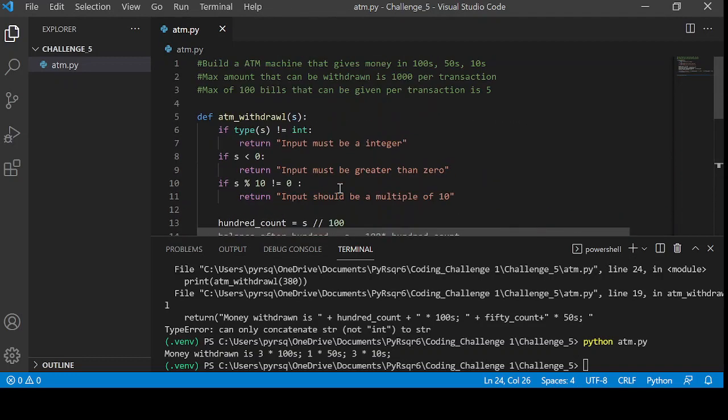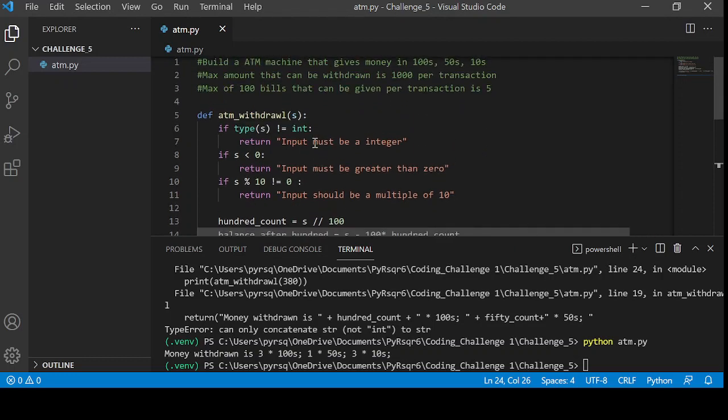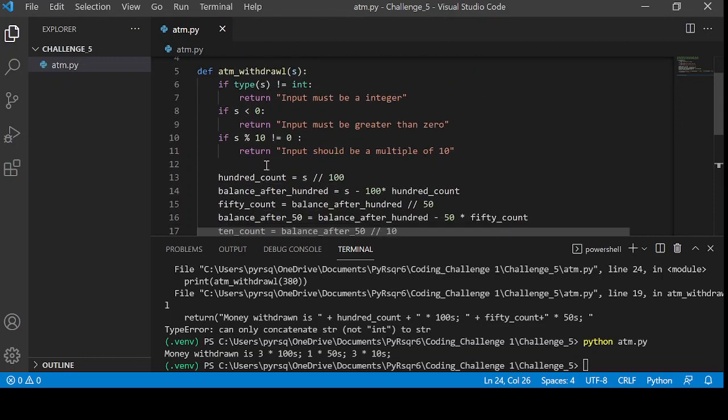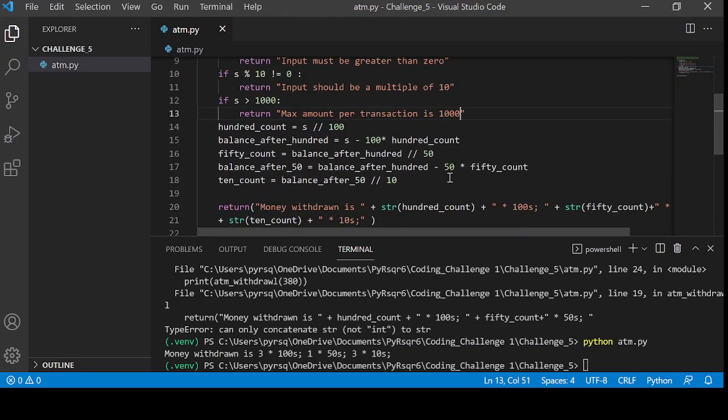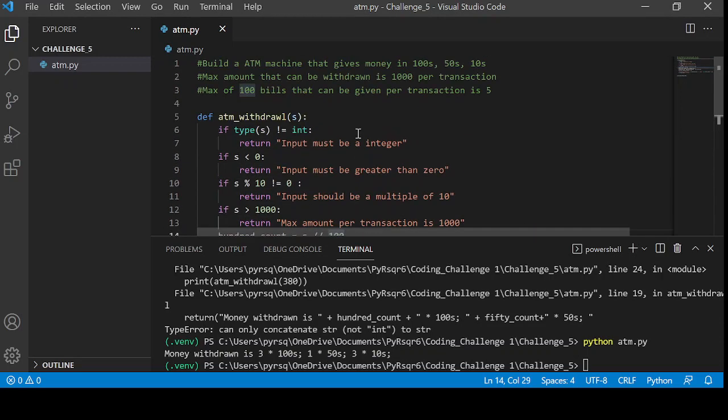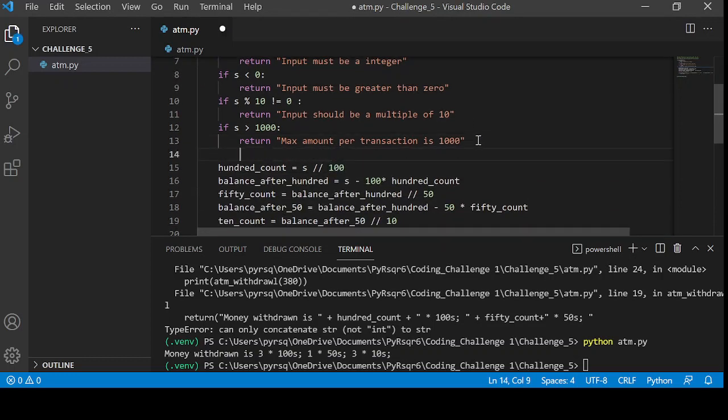Now there is another clause that the maximum amount that can be withdrawn is 1000 per transaction, and we have not checked that here. So we'll write another if statement that if the value is greater than 1000, return max amount per transaction is 1000. So this is one check, and here there is one more check that the maximum number of 100 bills that can be given per transaction is 5. So here we are calculating the number of hundreds and then we are calculating the balance after 100.